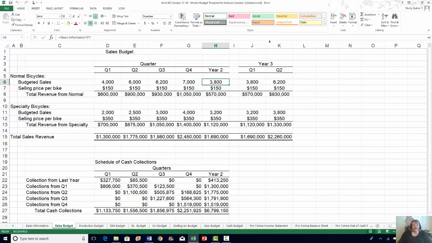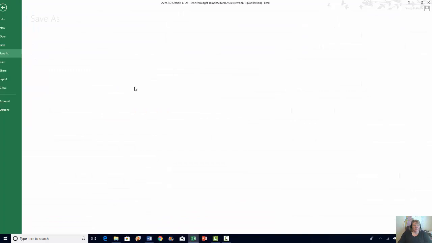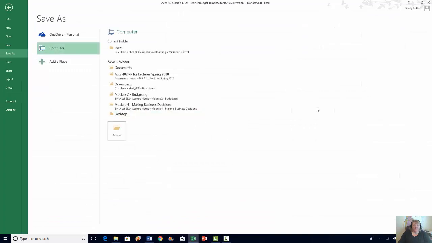So why don't we do an auto sum on year 2, and that will give us our total revenue from normal bikes for the year, and we can do the same thing in the specialty bikes, auto sum. Okay. So you should have total sales revenue for year 2 at $7,505,000 in your budget.